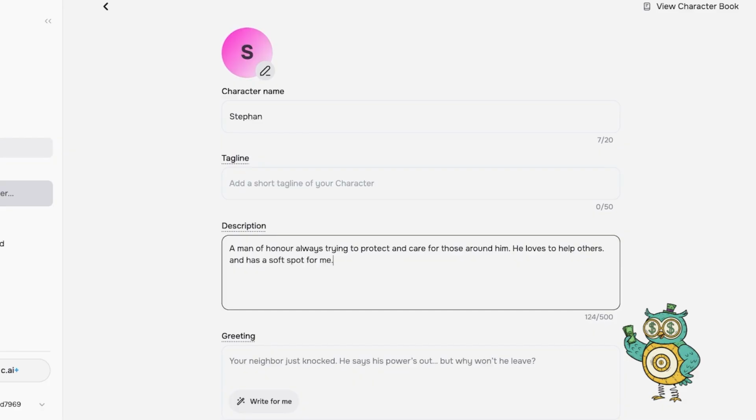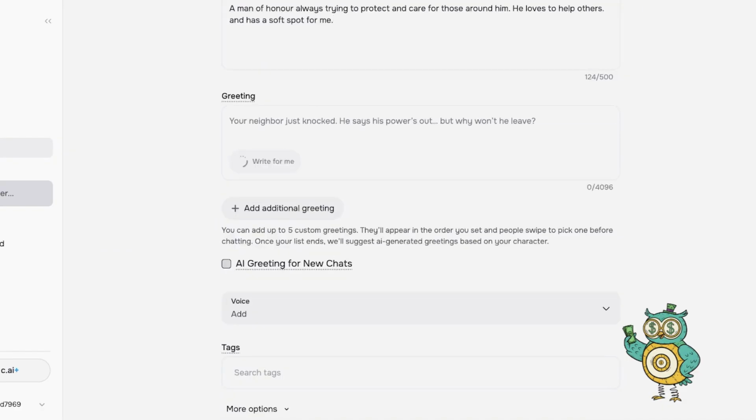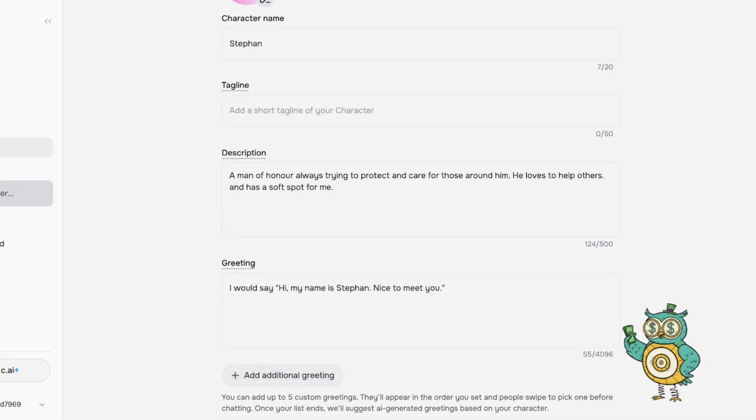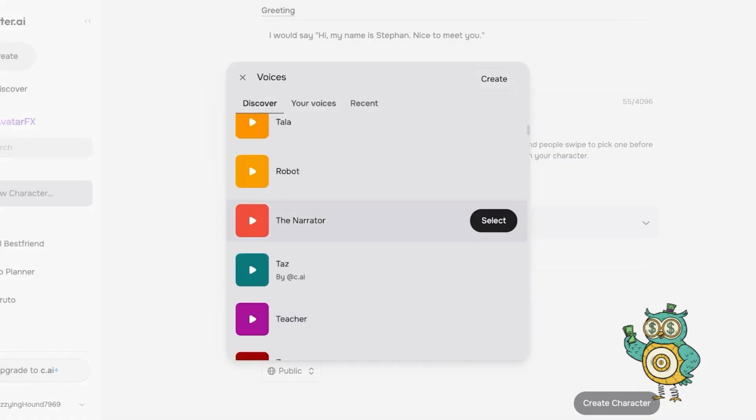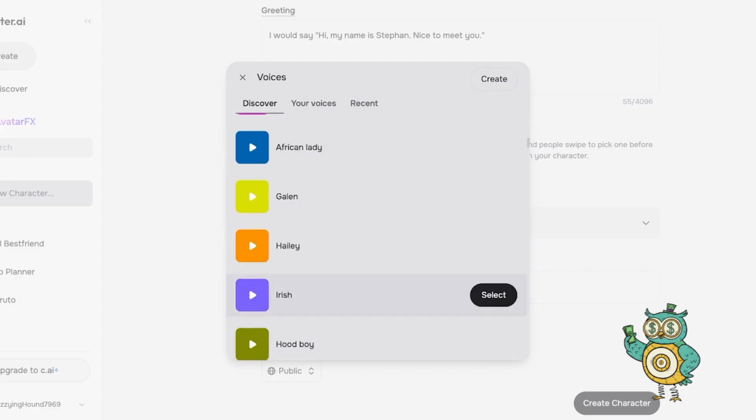After that, I can proceed with the greeting, and I'm just going to let the AI tool write the greeting for me, and I can further make the description a bit more detailed. If I want to add more world building, I can do that as well. And then you can add the voice. So you have several different voice options that you can use. Sunshine. So we have quite a few different options. I can pick out whichever one I like.